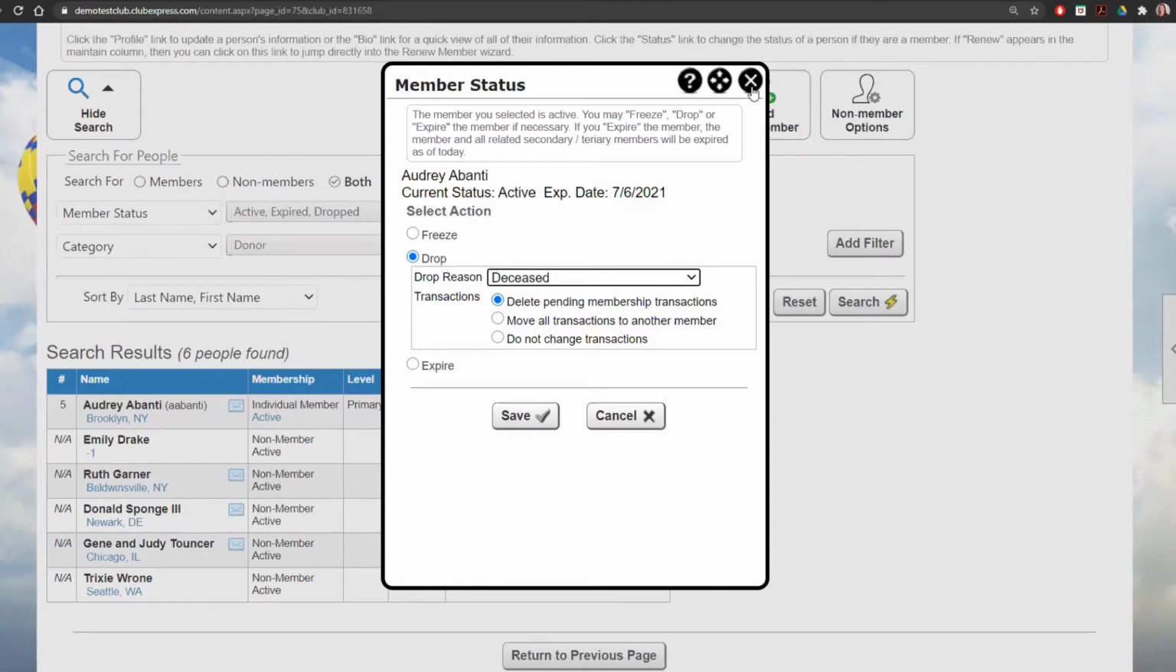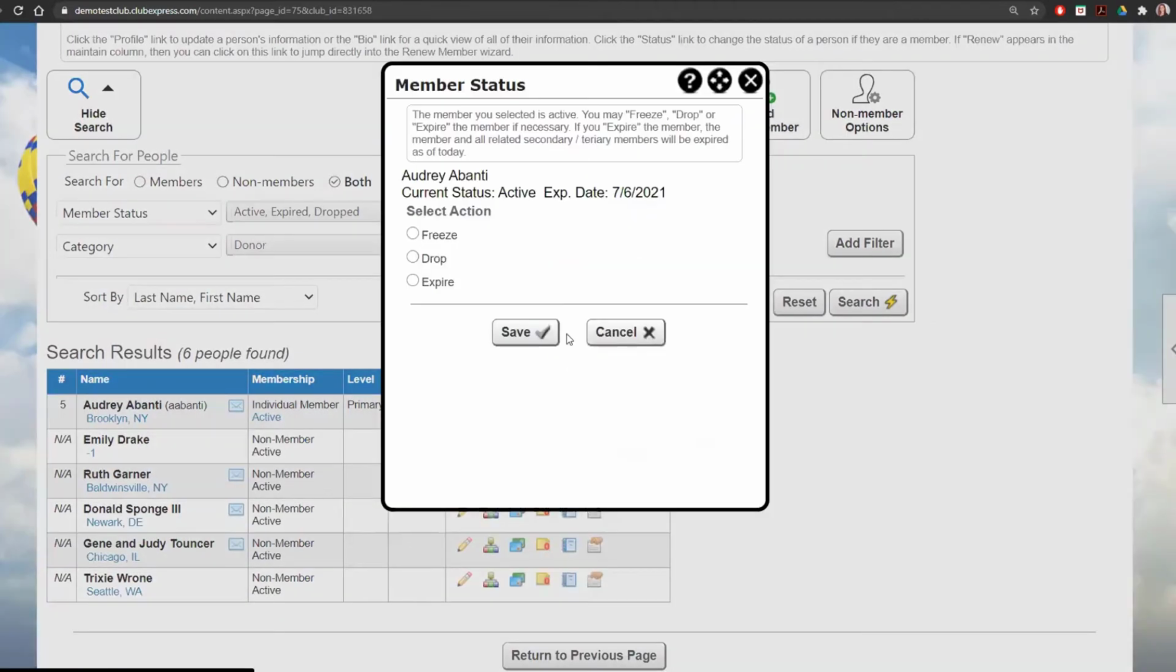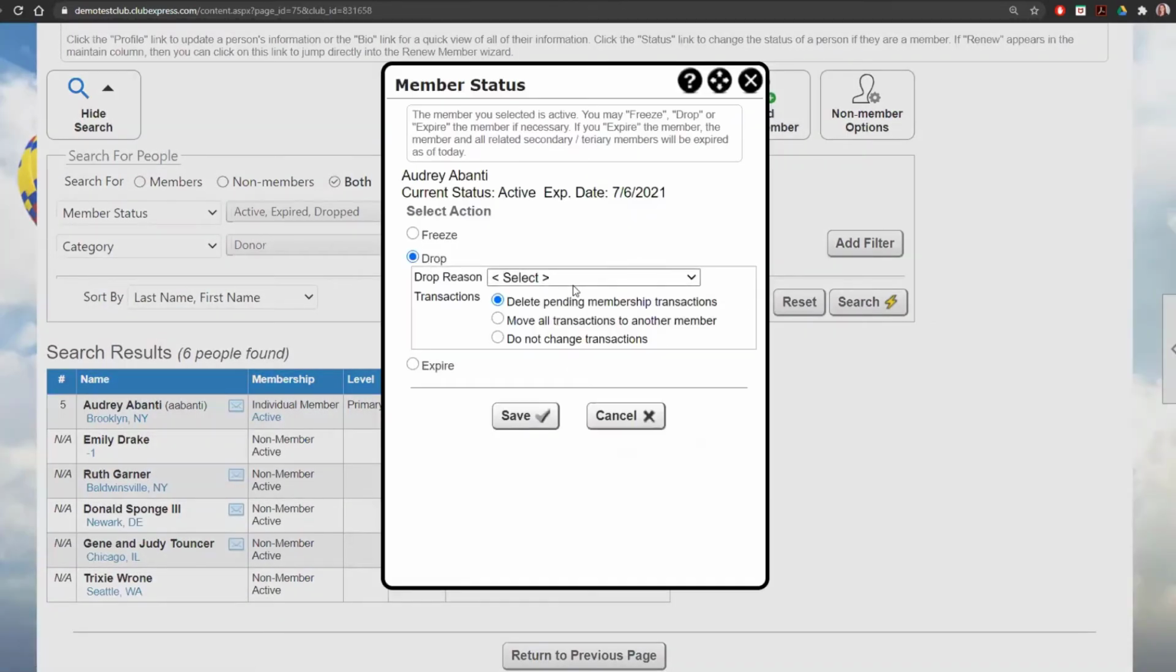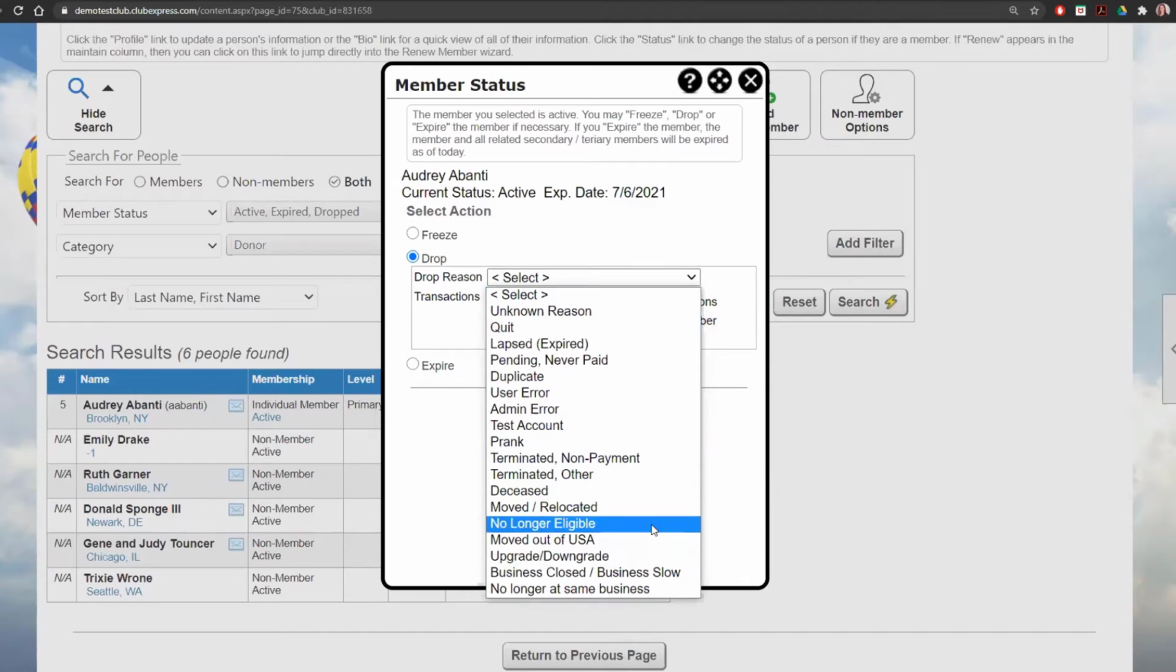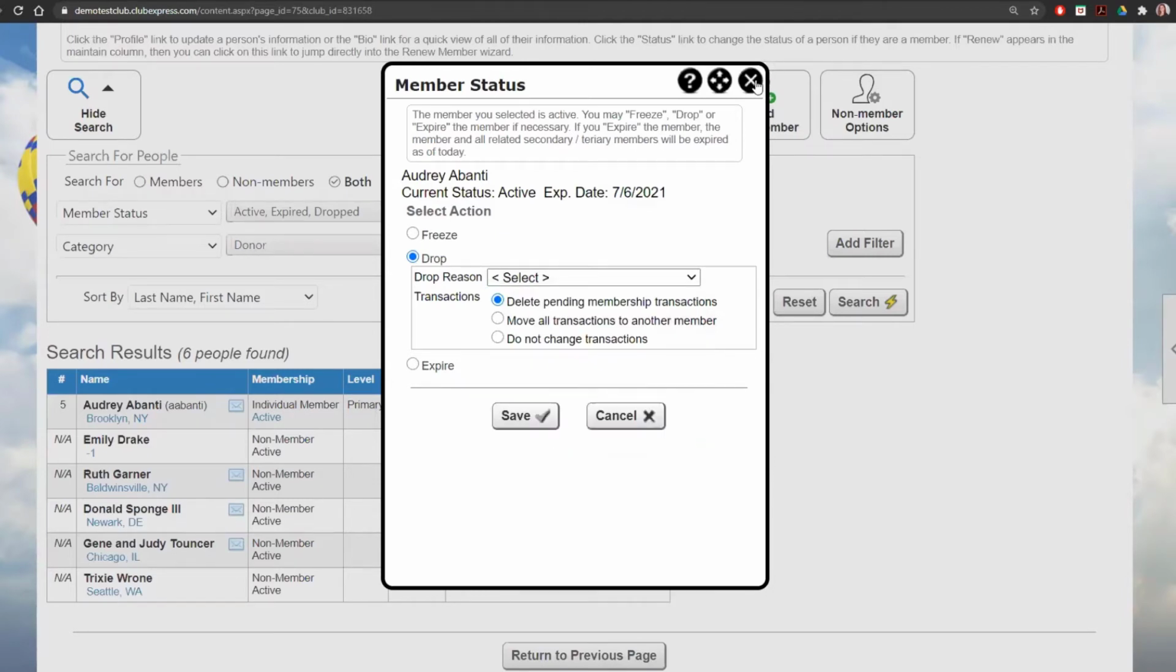And we get that question a lot, actually. There are a number of different reasons that you can choose when you drop a member. And this just gets added to the database so that you can keep track of why you've dropped that member, and then what to do about their pending transactions if they happen to have any outstanding transactions.